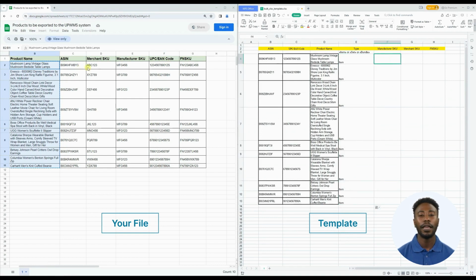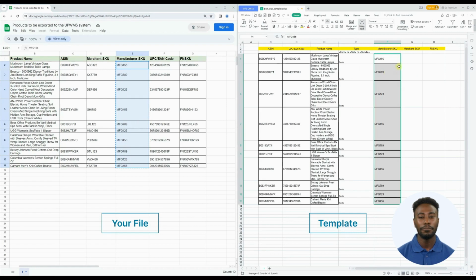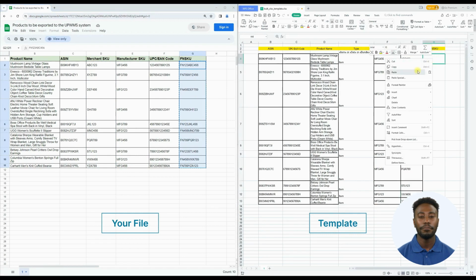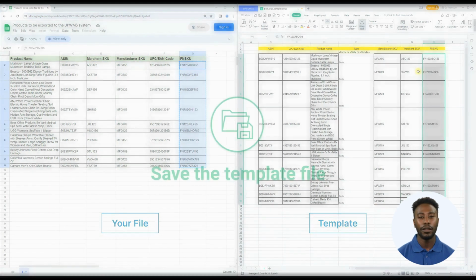The next column is manufacturer SKU. Merchant SKU. FNSKU. Save the template file with the data.